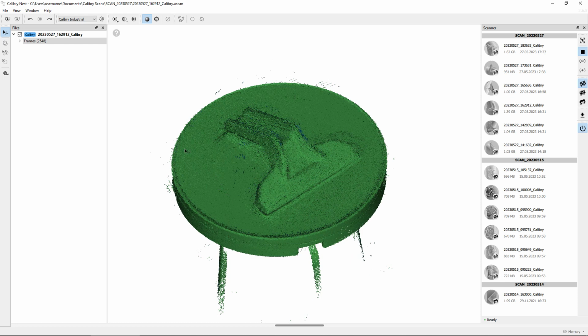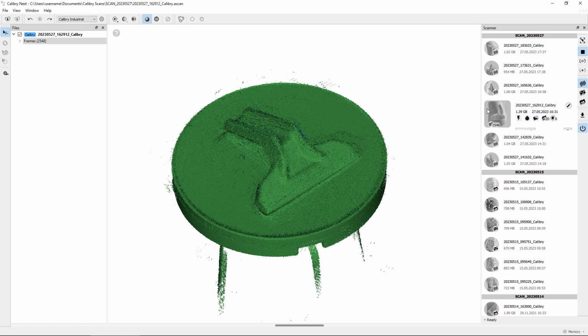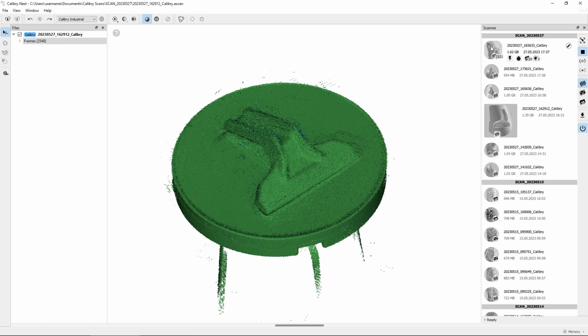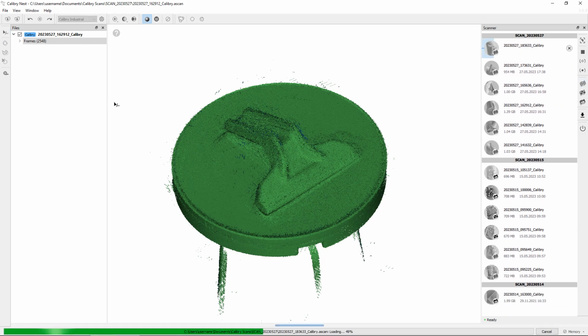I'm going to load a scan which was made without Live3D. This is the same object on the same table. Everything is the same, but the scan is made without Live3D. You can, by the way, see it over here. So when you click on the scan, you can see this pictogram over here, which means that the scan is made with Live3D. And on this scan, there is no such sign. And this is a scan without Live3D.